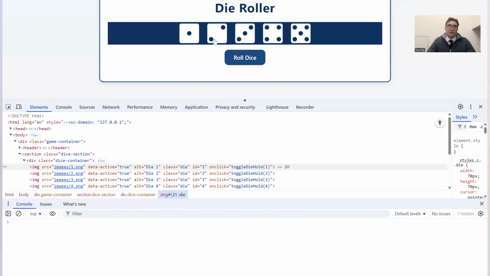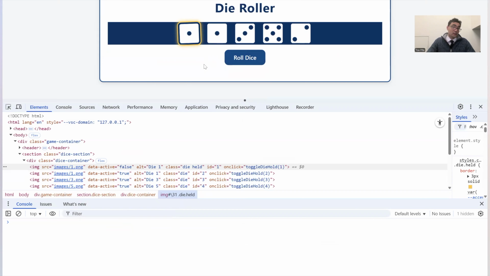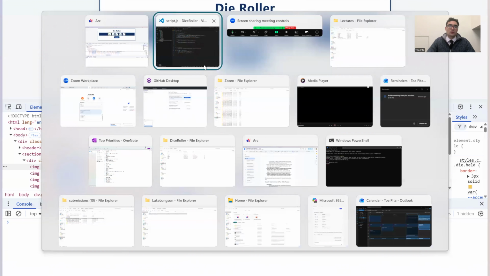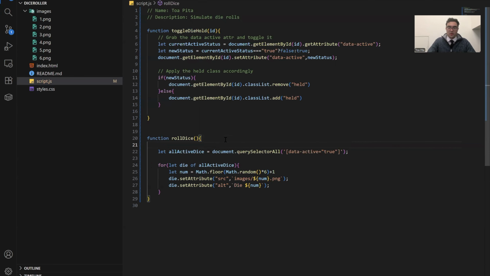We'll reload this page. I'll click that. I'll click roll the dice, and it updated them. So this one says alt die 1 and has the correct image showing. So we've now correctly updated source and alt. Everything is working as expected, so we just need to add some comments. So I'm going to say grab all active dice, and roll the dice and update source and alt. And if we save that, we are done.